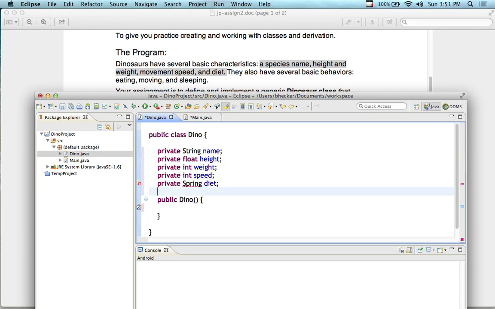All of our dinosaurs are going to have these characteristics that are associated with them. And String, it should be String. I'm sorry? String is going to be like words. It's a data type? Yeah, it's a data type.